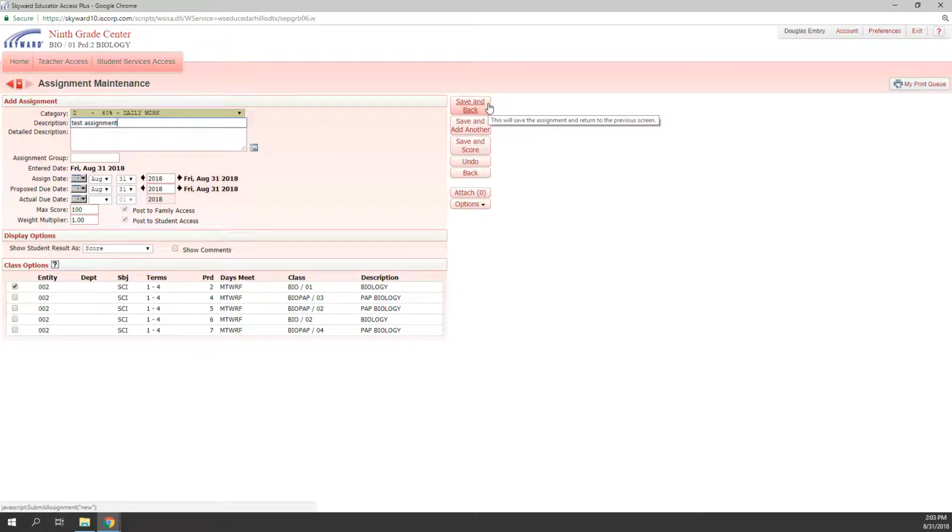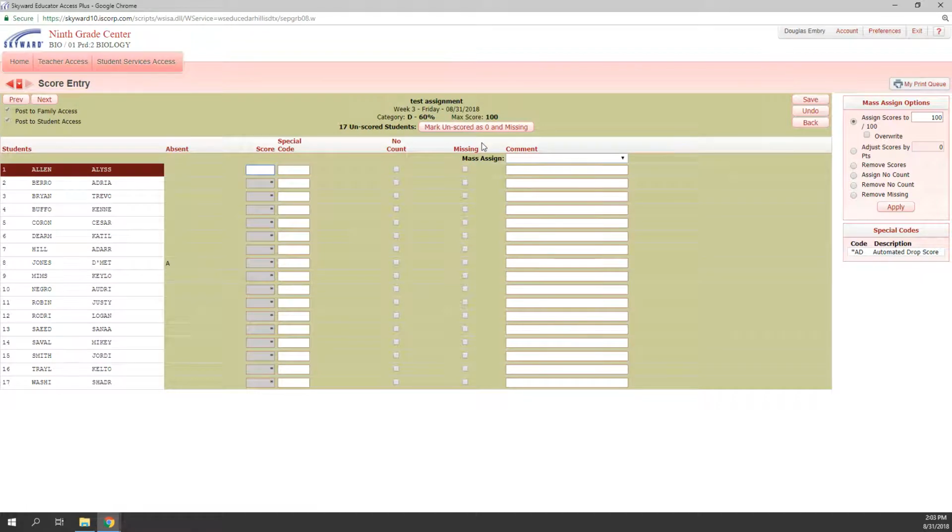What that means is that you would be adding multiple assignments at one time, but not grading them at that time. Or you can save and score, which is what we're going to do. We'll just save the assignment and go forward with grading it. The next screen you see is the actual grading screen.